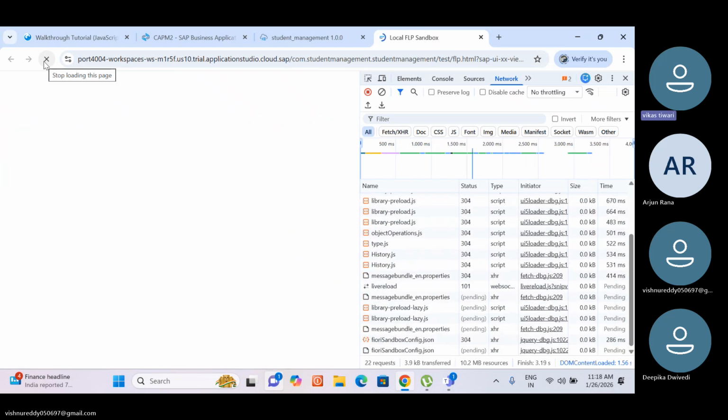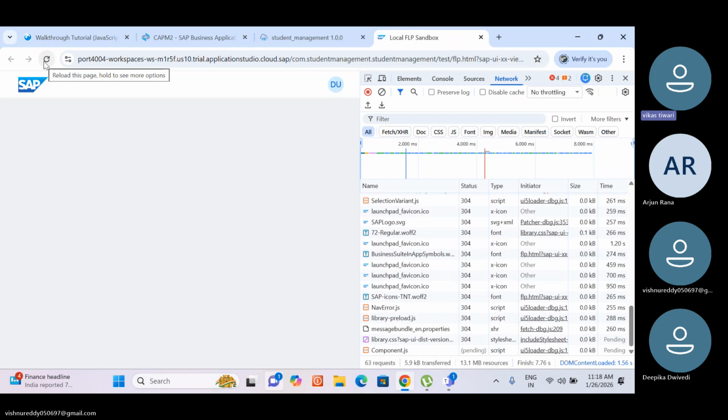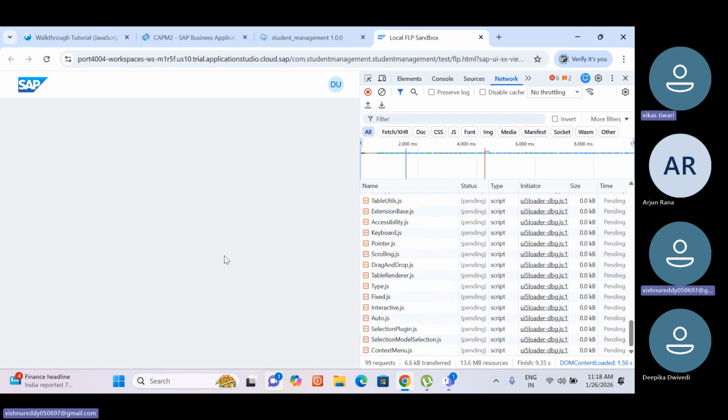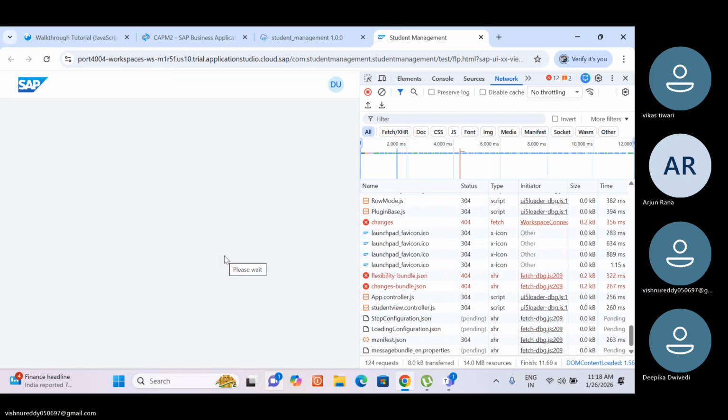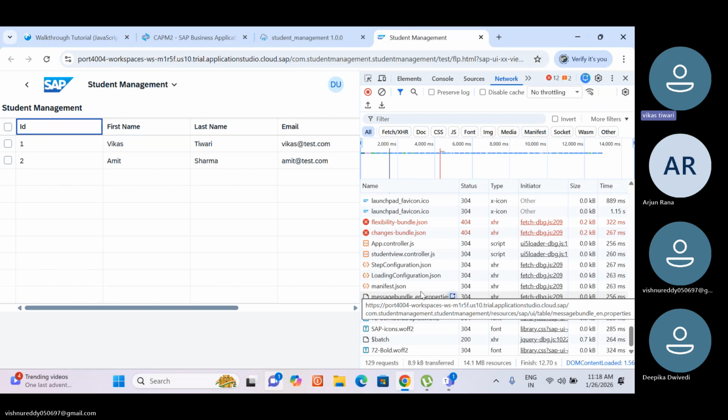Once you reload, it will reload the screen, and you can see a lot of calls are going on, right? You saw it loaded the table, and after some time, the data came.